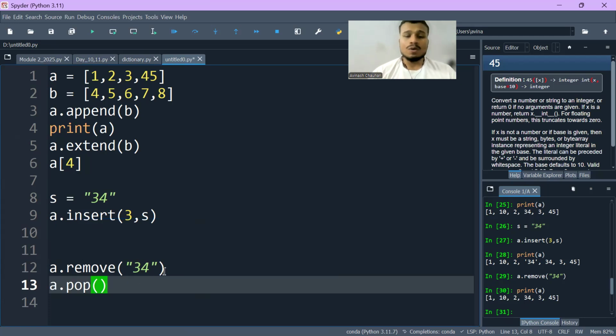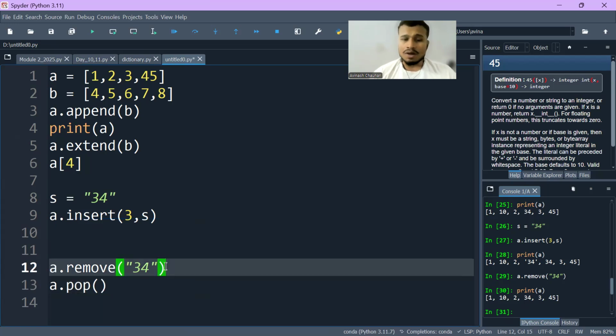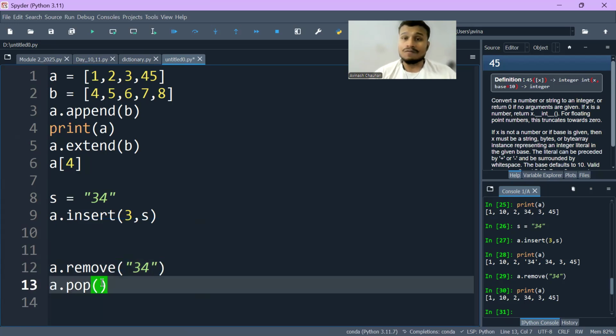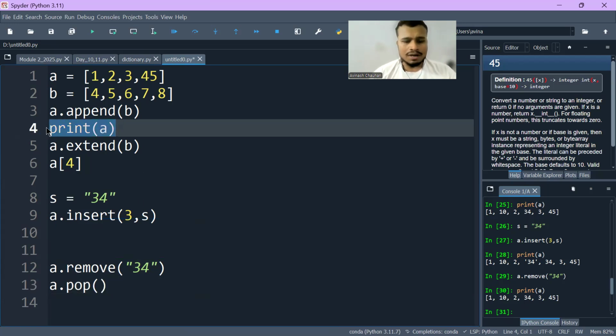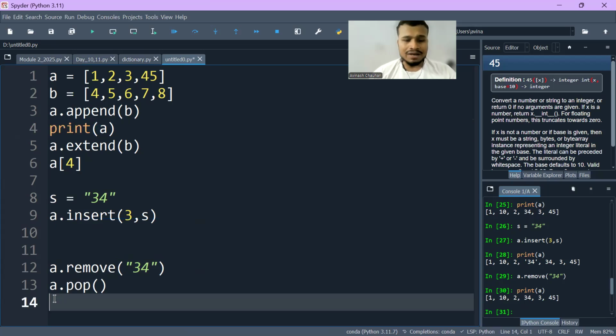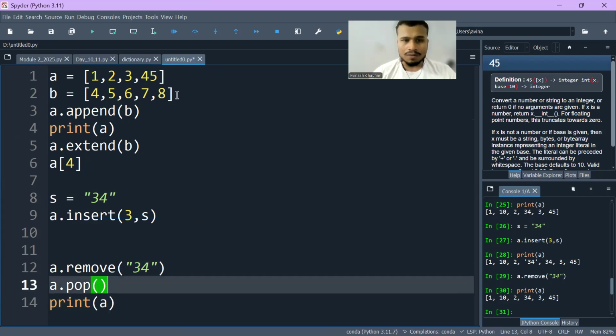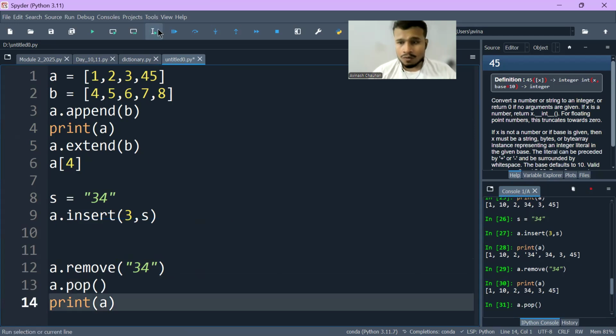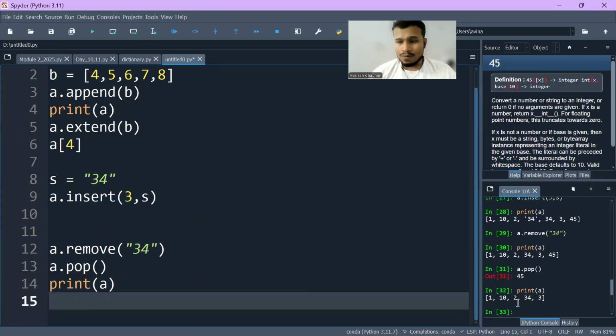Whenever we want to remove anything, we will use the remove function, and we can use the pop function as well. By default, the pop function removes the element from the last. Now you can see the last element here is 45. If I execute this line of code and print it, you can see that 45 has been successfully removed.